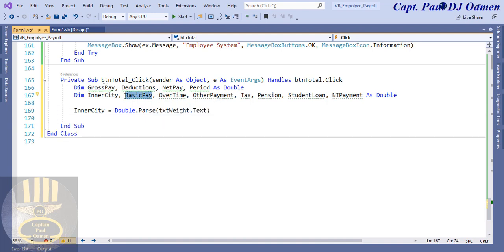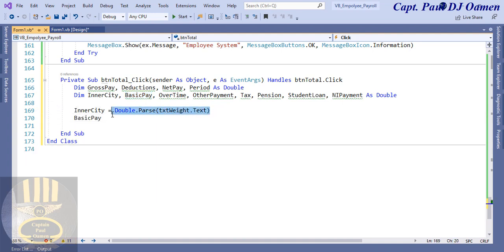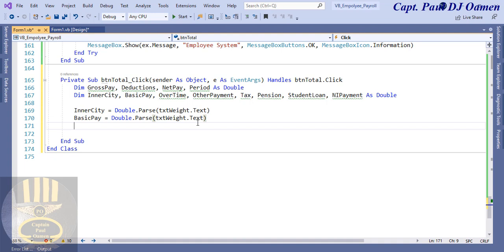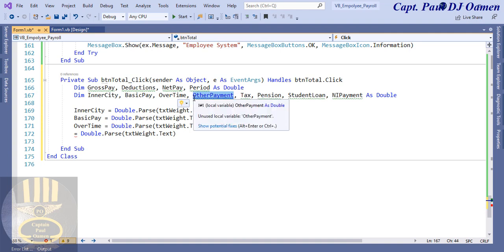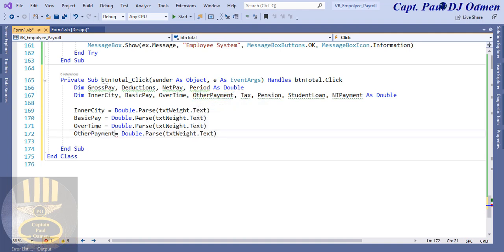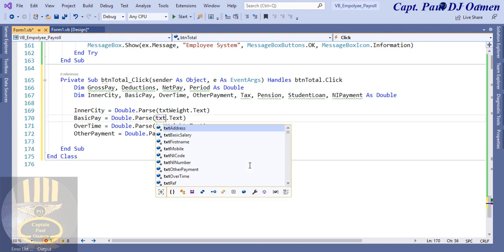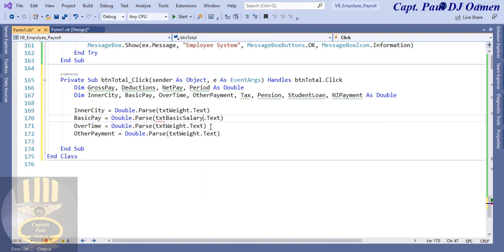Now the next one is going to be the basic pay. So basic pay, that'll be information from the basic pay. Paste that there. We're also going to have overtime, and some other one. So overtime, copy, paste. We have other payments there. Now let's change this. We change this first. That will be salary, basic salary. Let's just say TXT B. There we go. Basic salary.